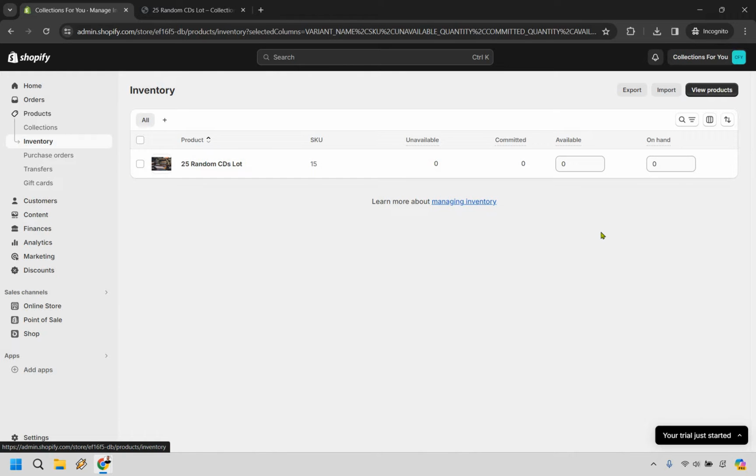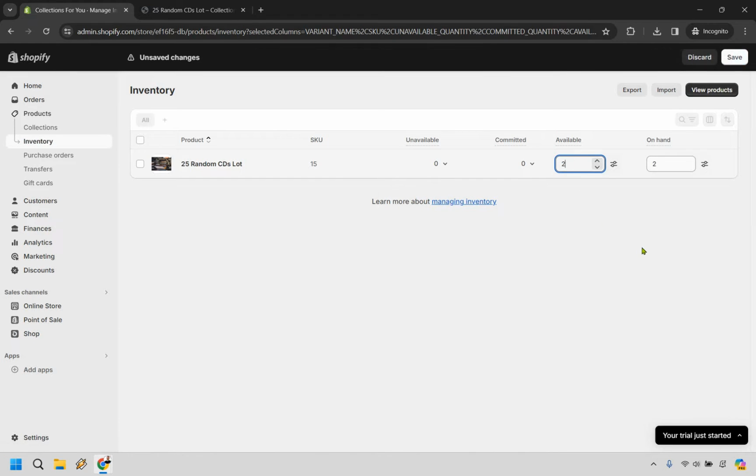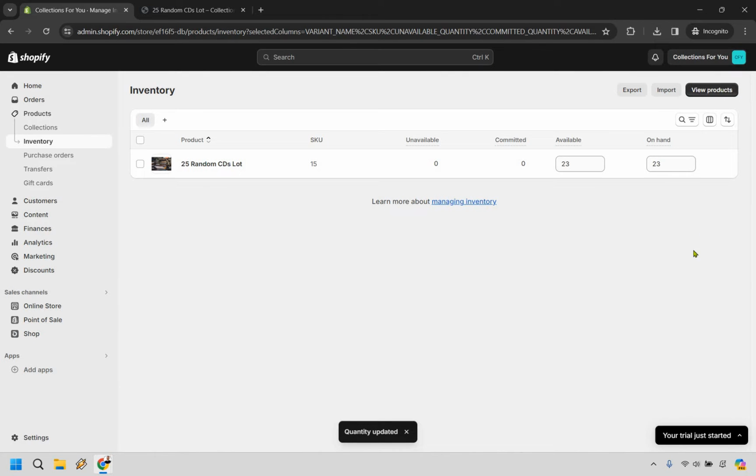From here, this is going to need to be changed first, because if you have zero on here, it's just going to showcase zero when you go to edit it. So for this, let's just go with 23. That looks good. Let's click on save. Okay, so now there's going to be 23.